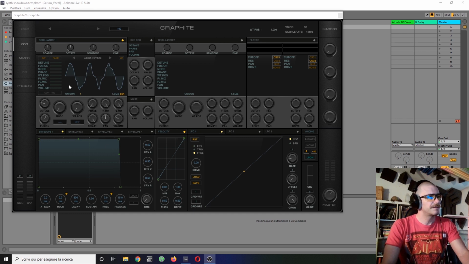The interface is very similar, as you have two oscillators up here and the modulations down here. You have two oscillators as sources, plus a sub-oscillator and a noise generator, which in this case is an actual noise generator. It supports drag and drop modulations, as you can just grab a modulation and drop it on a destination. And apart from this, everything is pretty straightforward.